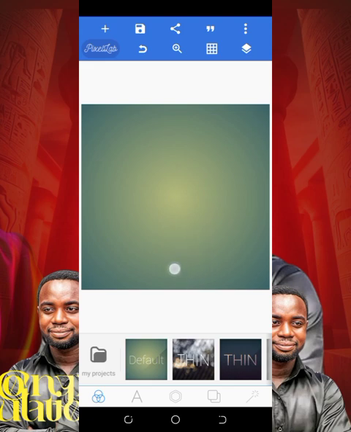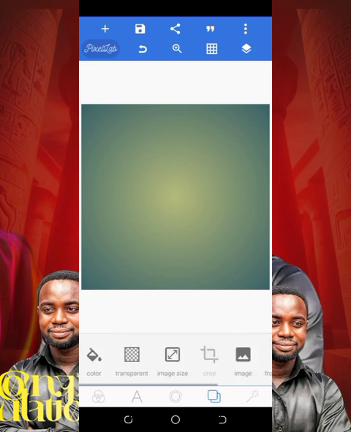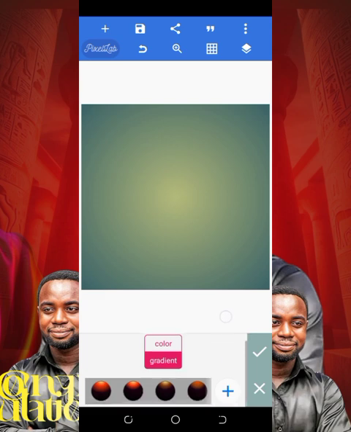I want to change this background to gradient. If you want to change the background, you go to this button. You come down here, this last button, and you go there. And there's a color option. We have all this information here: color, transparent, image size, crop. So you go to color, then you pick your color. This time you want to do gradient.